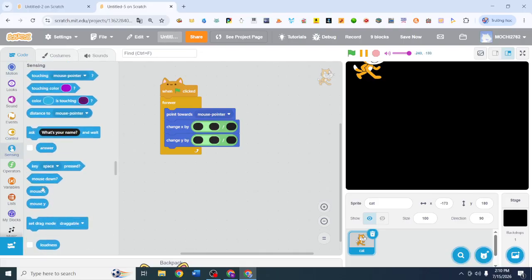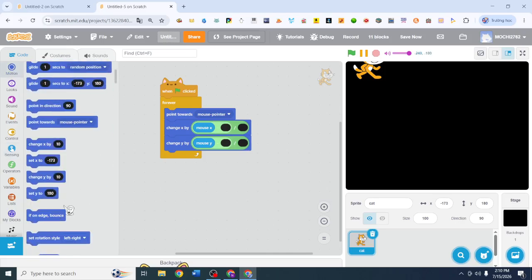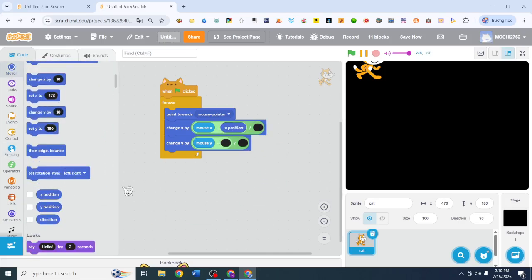Secondly, we put the mouse X in sensing category, put it first right there, and then we minus it by the X position and the Y position, and we minus it by 2.5, this one by 2.52, and yep, it works perfectly. No more glitching, and it goes smoothly.